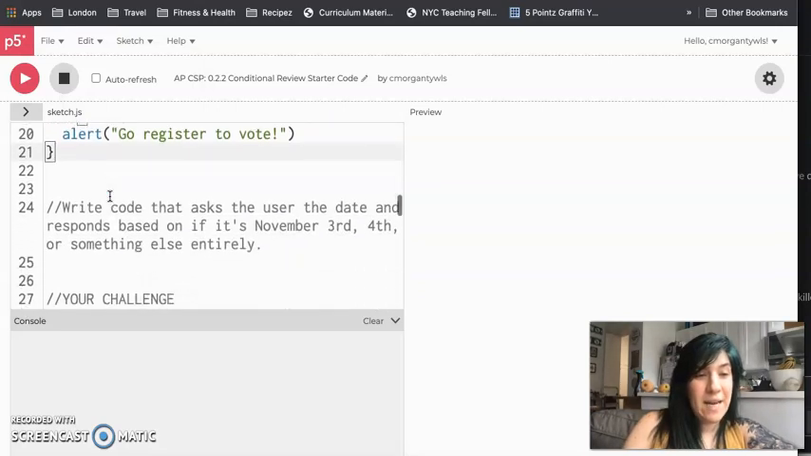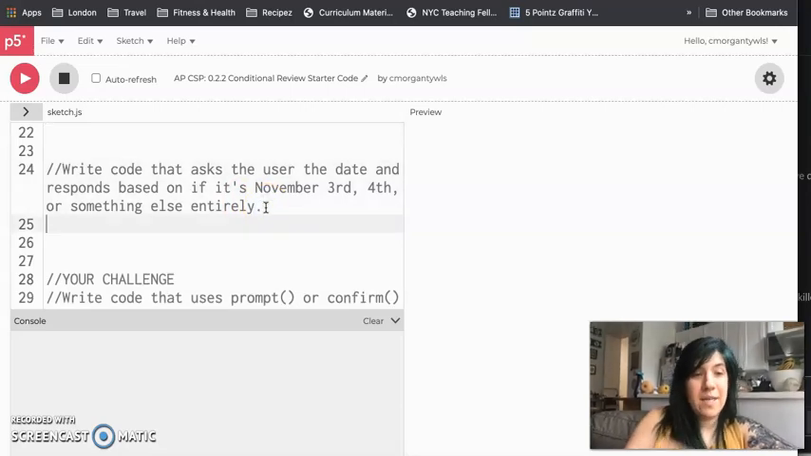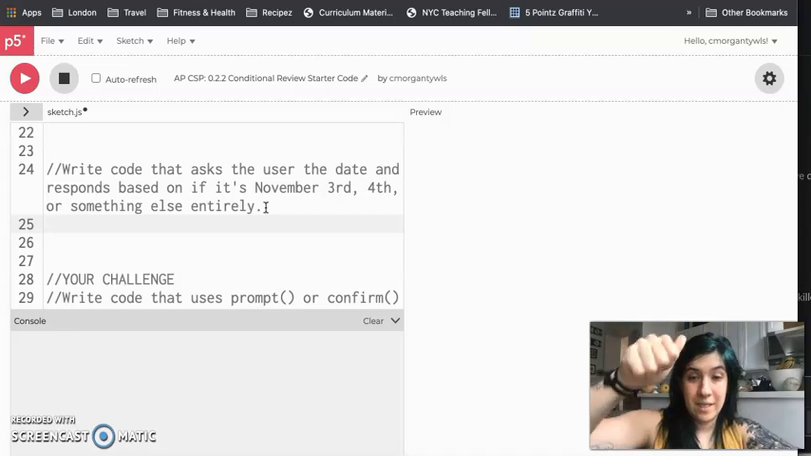So let's very quickly take a look at what this looks like with a prompt. We're going to write a prompt that asks for the date, and then it's going to answer based on if it is the day we need to vote, the day after voting, or something else entirely.